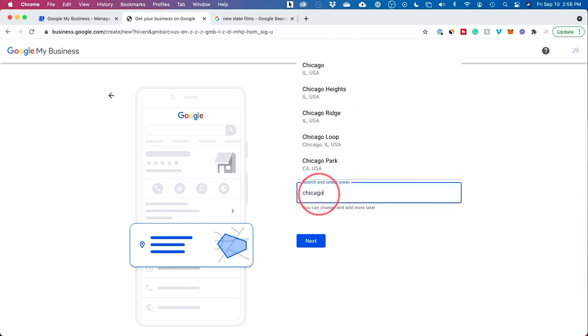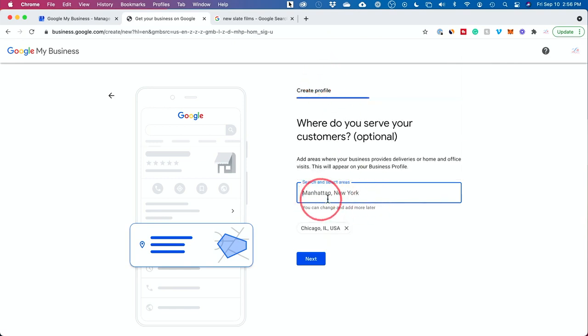So based on that, now I could say what areas I serve here. So I could go ahead and type in Chicago and type that, but I could use multiple different locations that I serve using this page. So add a few here, and you could always add more later to these settings as well.